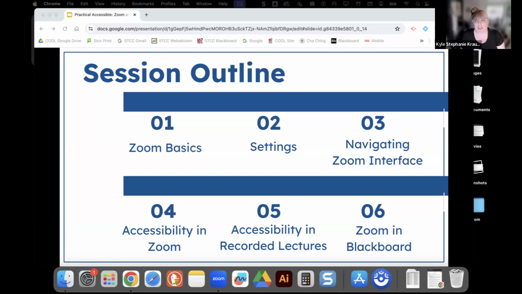Marisha's going to cover accessibility in Zoom. She's also going to talk about accessibility for recorded lectures, and then also talk about incorporating it into Zoom as a wonderful bonus feature if we have time, which we do.